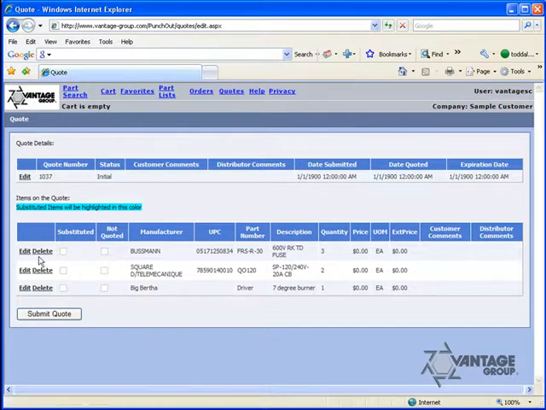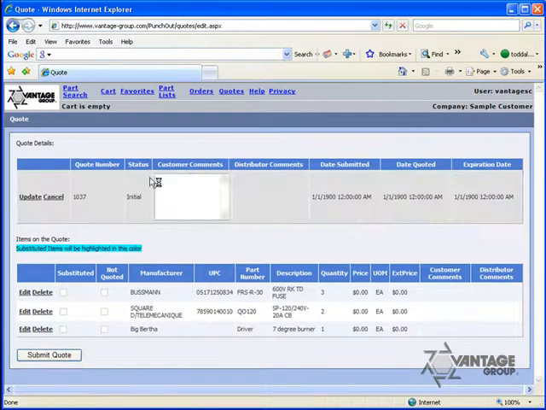You will have the option again to edit an item to increase the quantity or delete an item if you decided that you didn't want that item to be on there. You can also edit your header information here and put some specific comments in here that you want passed on to the distributor.